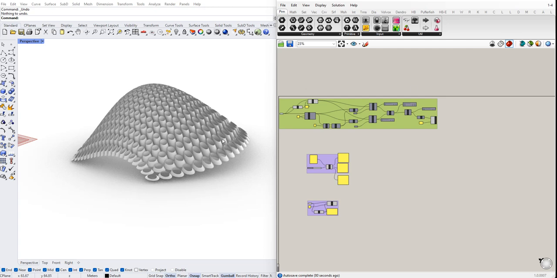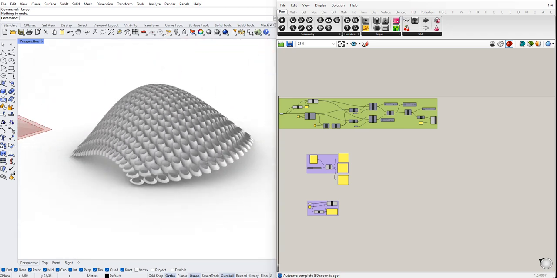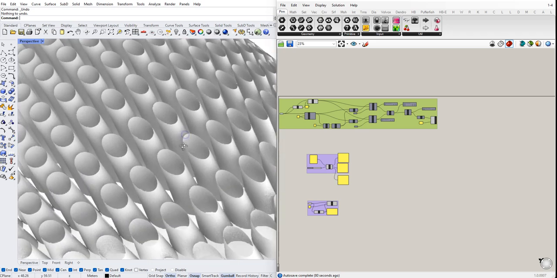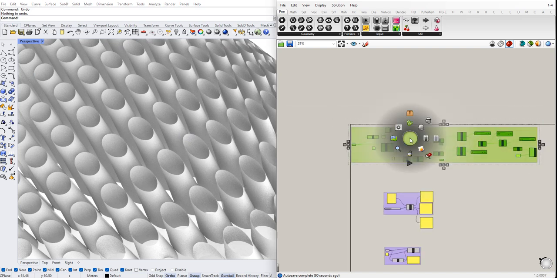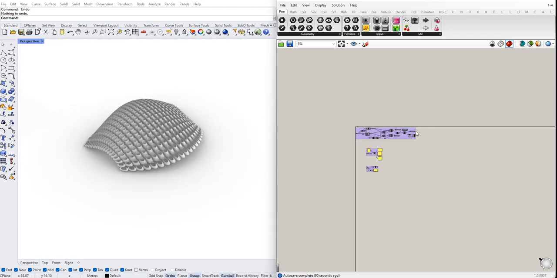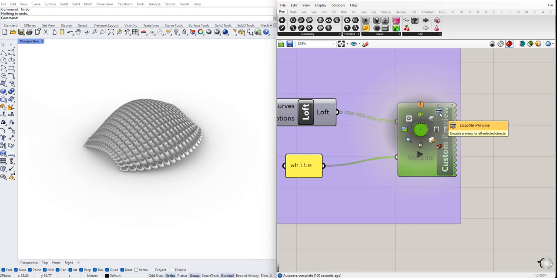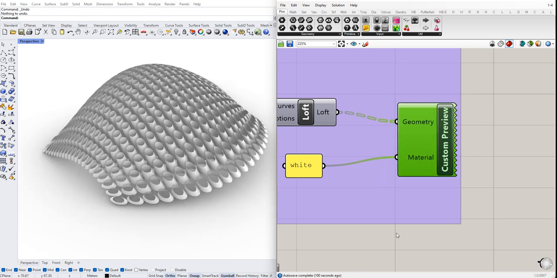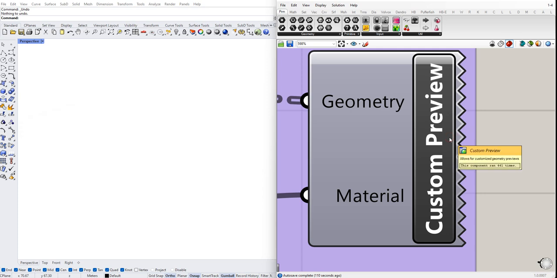Now I'm going to make some changes in our previous model that I've generated. Initially, I will disable the preview for this model. As you can see, when I disable the preview for custom preview, it doesn't affect the model. So what I'm going to do is right click on it and deselect render.